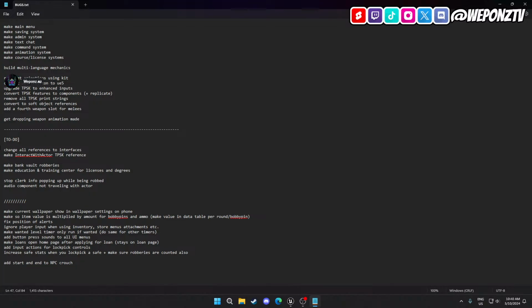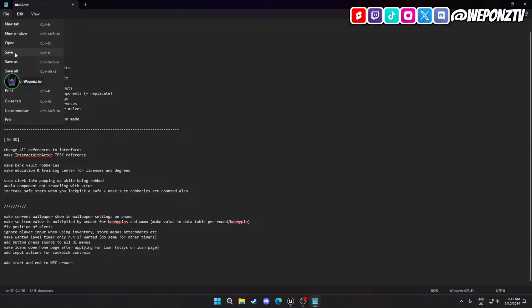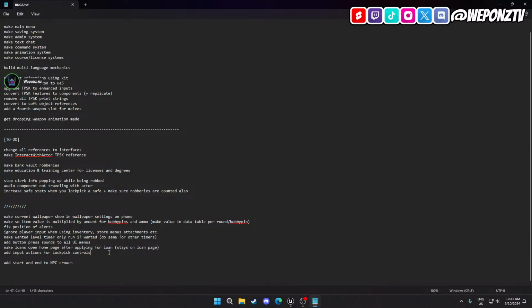Increase safe stats when the lockpick are safe, and make sure robberies are also counted. Oh no, that is actually stats that I'm not doing, so I'll just quickly remove that for now. That's just something that'll work. It'll be a bit boring. So what we might do is chill for a little bit longer, guys.